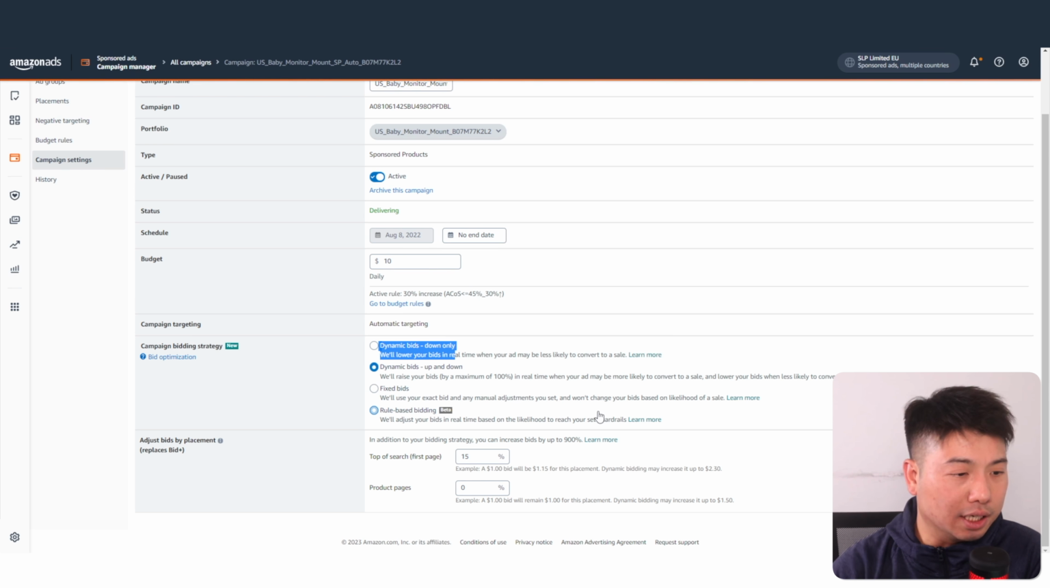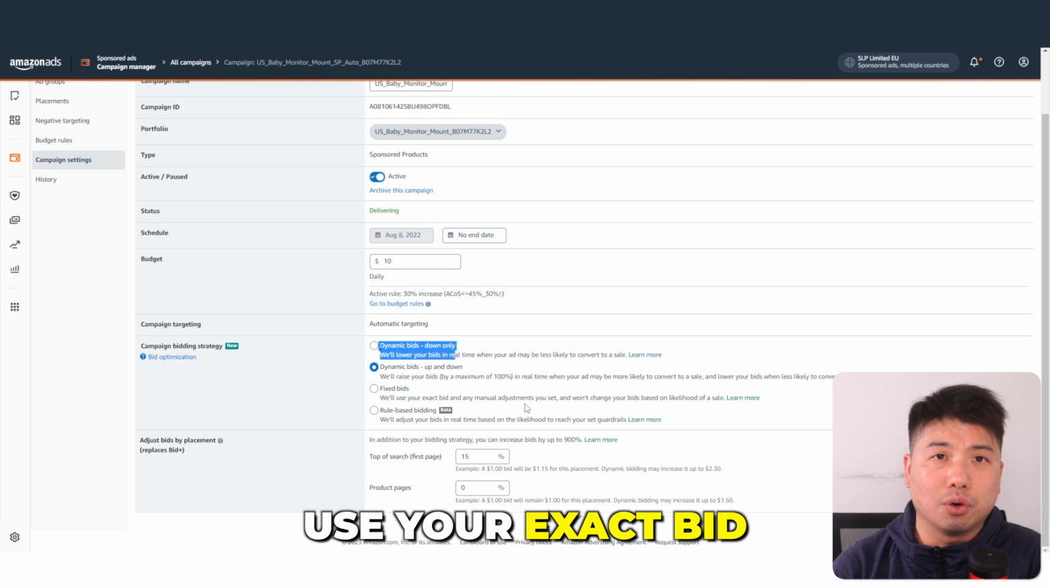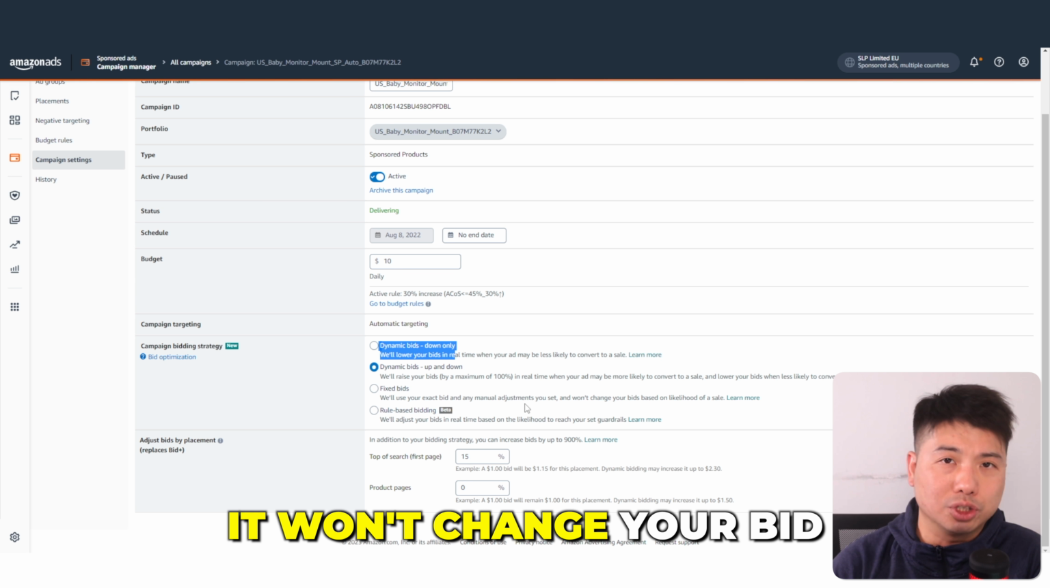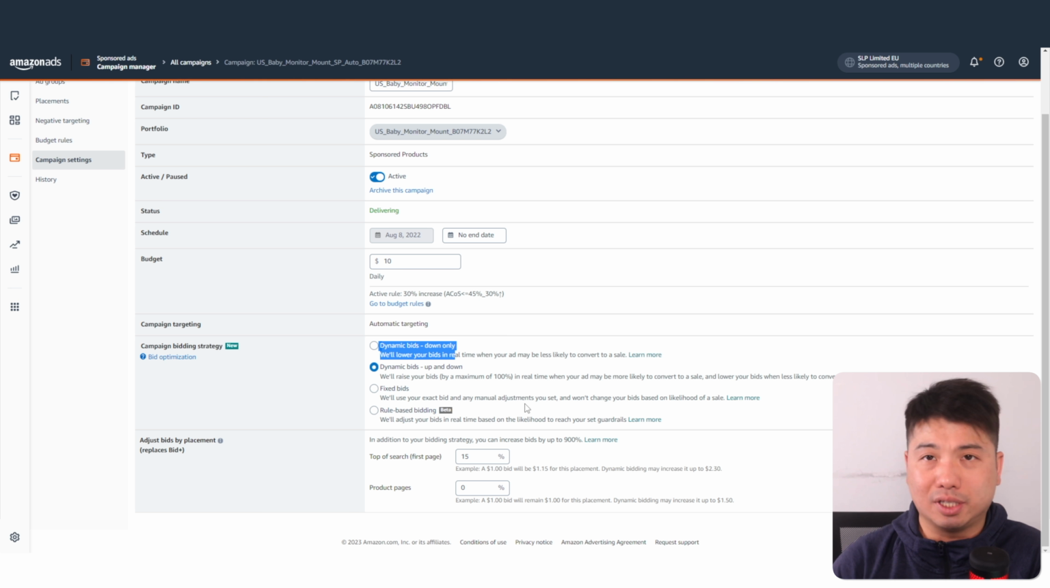And lastly is the fixed bid. The fixed bid option allows Amazon to use your exact bid for any manual bid adjustment you set. It won't change your bid based on the likelihood of sale or whatever Amazon deems the conversion rate is. So basically for the fixed bid, the bid that you set is as is.